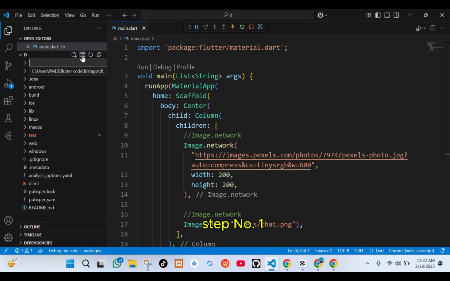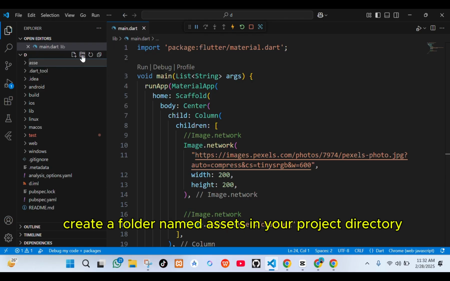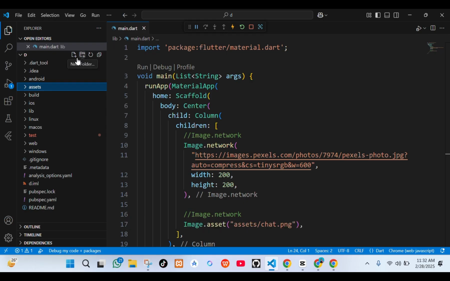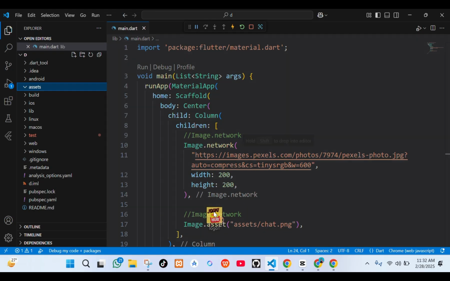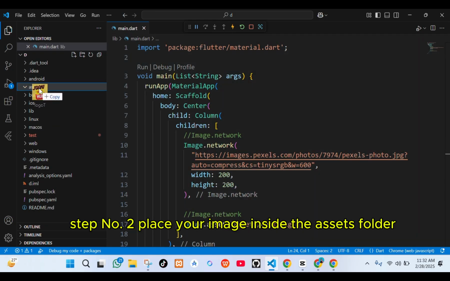Step number 1. Create a folder named assets in your project directory. Step number 2. Place your image inside the assets folder.